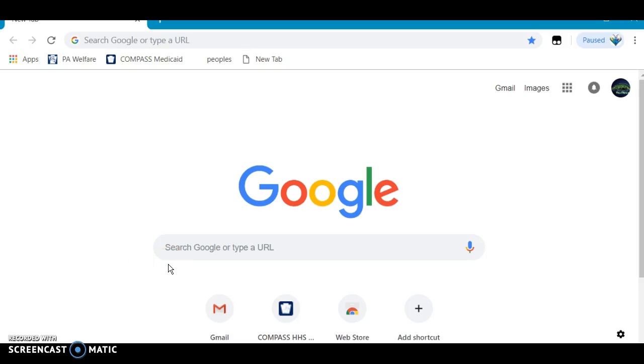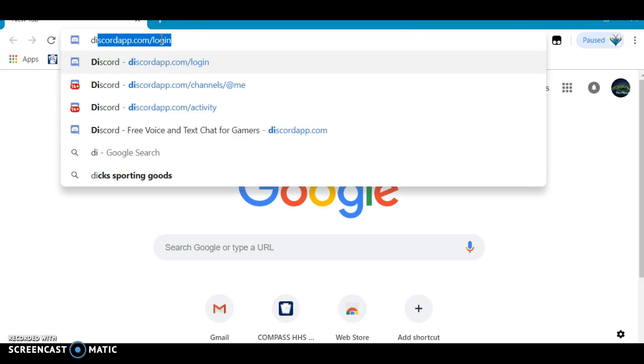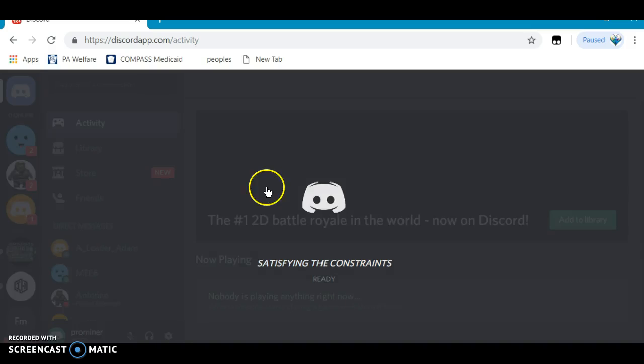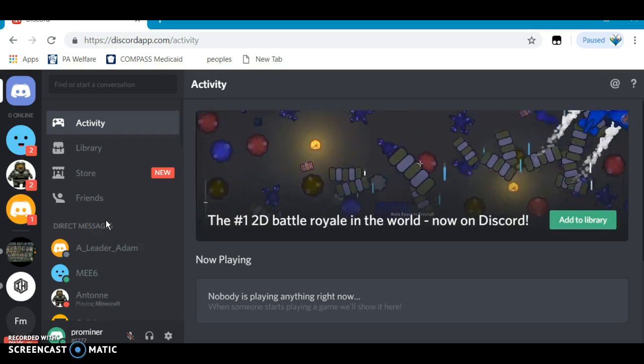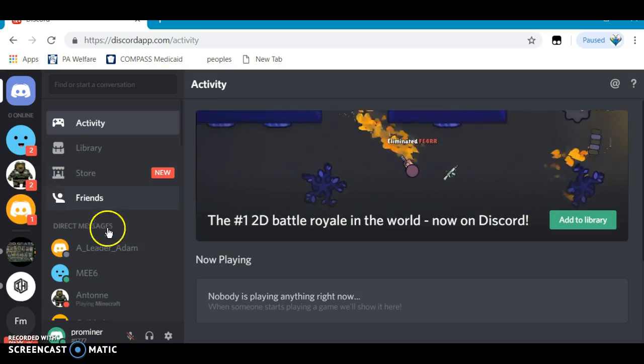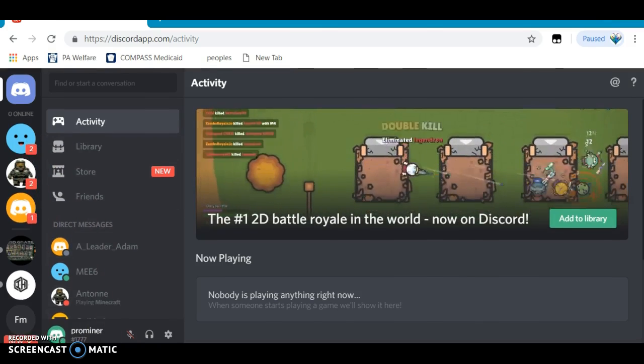So, this is the ProMiner. I'm just gonna be showing you real quick how you can find the hashtag. So you go to Discord and you just log in, and it might take a couple seconds. And what you do when you're here is you just look down here.